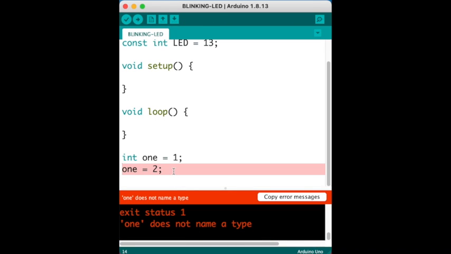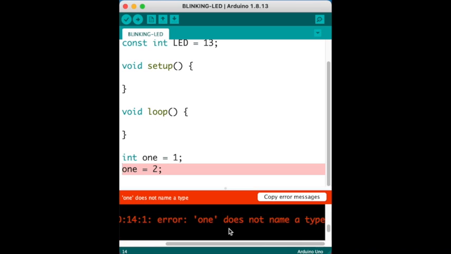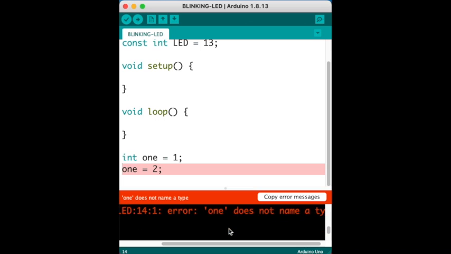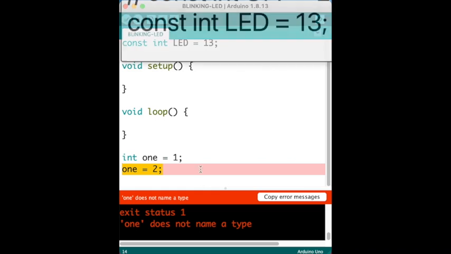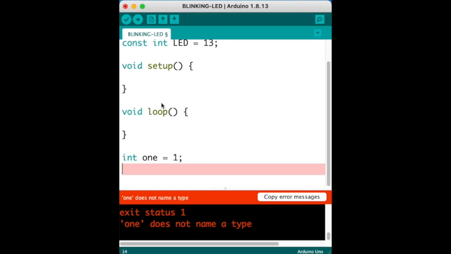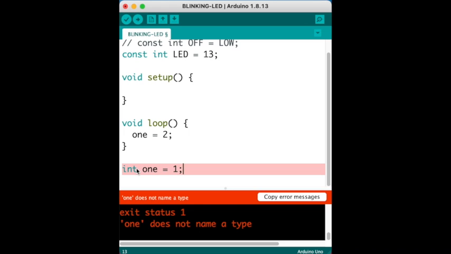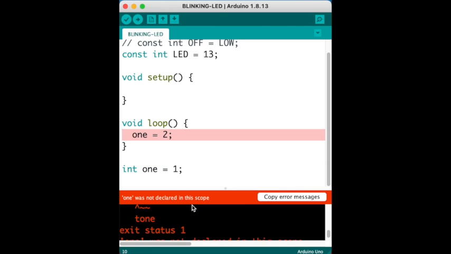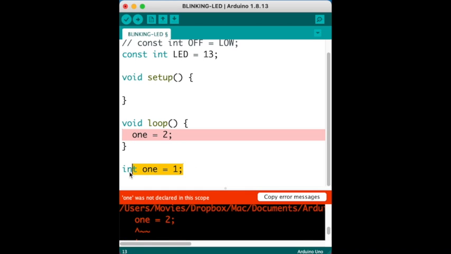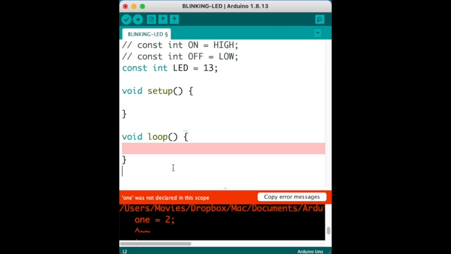So we verify it now. 1 does not name a type. Oh, you can't put it in here. You need to put it over here. And then you can run it, I think. Oh, I understand. It thinks it's tone. That's a different one, but we'll get into that stuff a little later. Well, that's how that works.